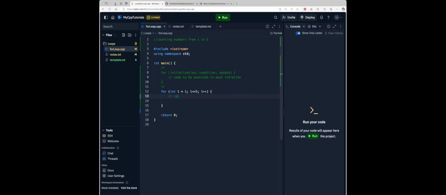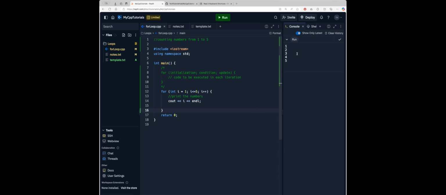We will just print the numbers, and we just say cout << i. Now that's our code, so let's try to run it. As you can see, we have this section to show the output. If we click run, this is our output: 1, 2, 3, 4, 5.